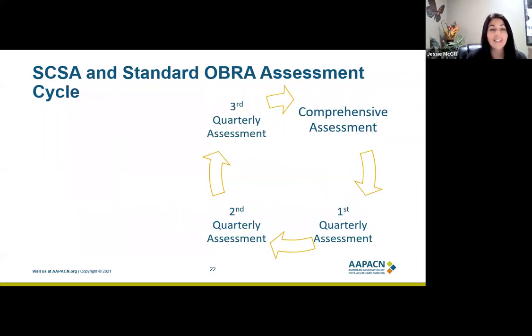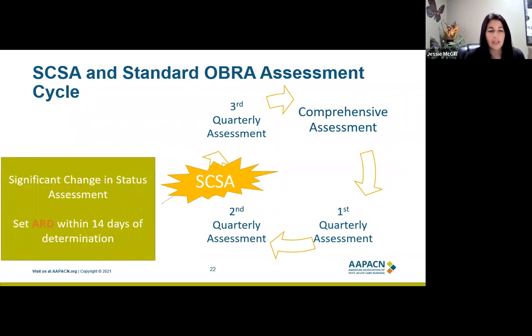All right, so let's see how this significant change impacts the standard OBRA assessment cycle. Say I have my regularly scheduled program, and I'm just cruising along: comprehensive, first quarterly, second quarterly. It's a cycle that keeps going. And then, bam, I have a significant change. It really is like throwing a wrench into something that would normally just keep on moving.